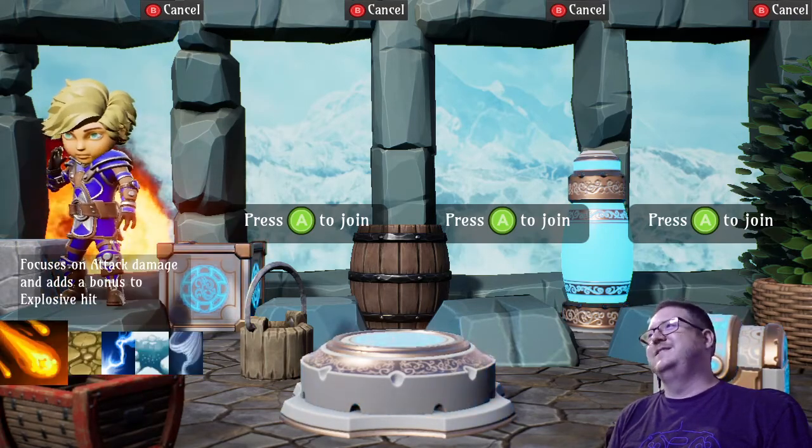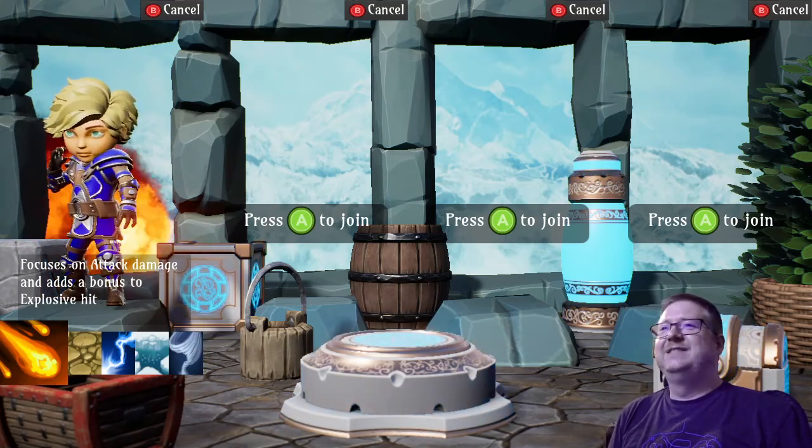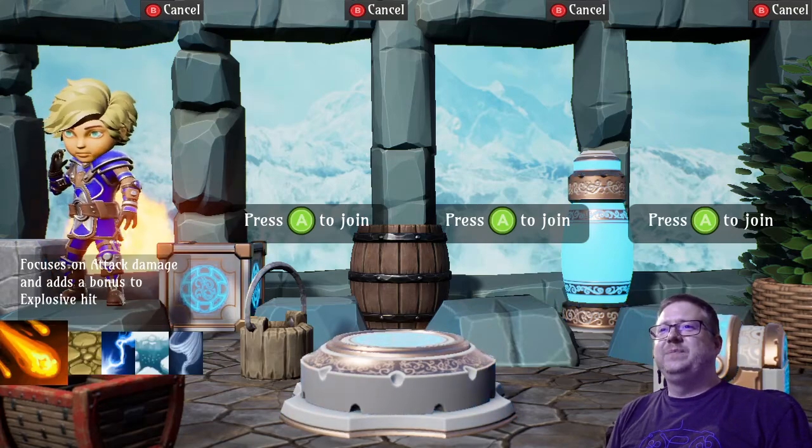How would you describe that? The cost to benefit ratio is not great. Yeah. Okay.